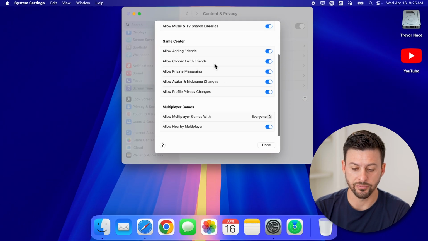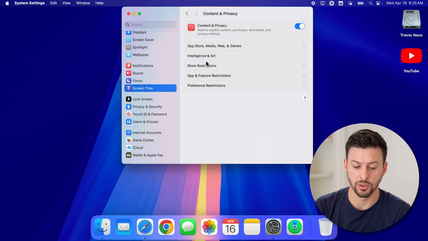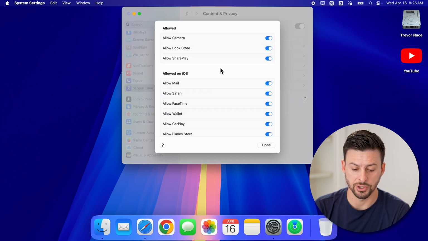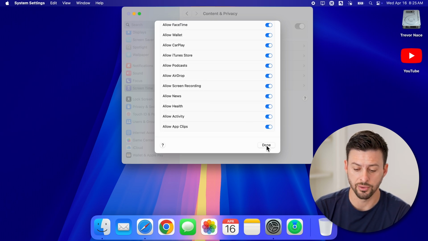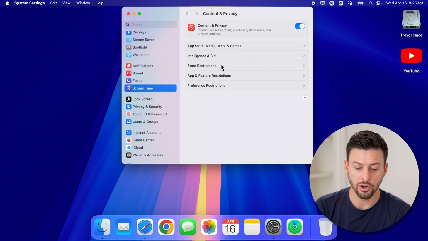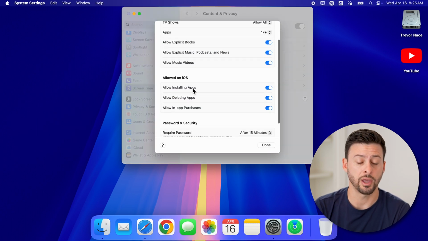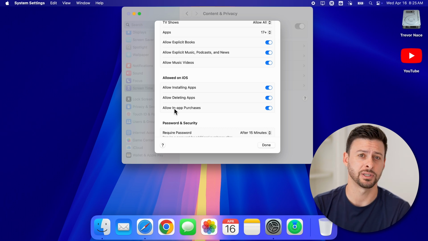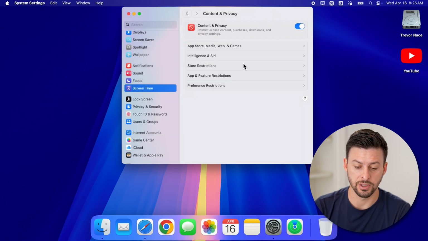Now you can see a bunch of other things, including the Game Center and multiplayer games, what music and TV they can listen to and watch. You can also do other things like app and feature restrictions. You can limit the ability to use the camera or to use the phone or anything like that. You can also go into store restrictions and limit their ability to install apps or delete apps or prevent them from making in-app purchases so you don't get surprise bills. Essentially, you can change all of these things.